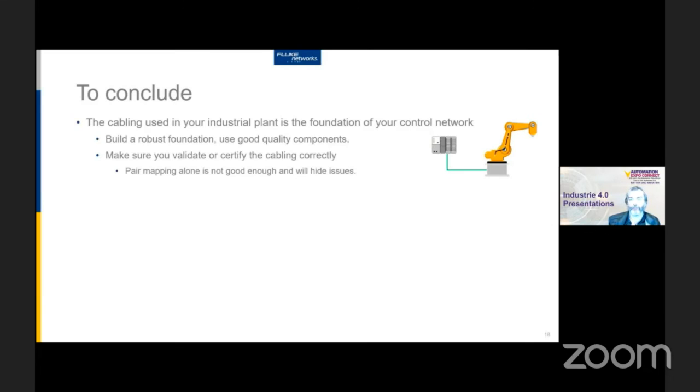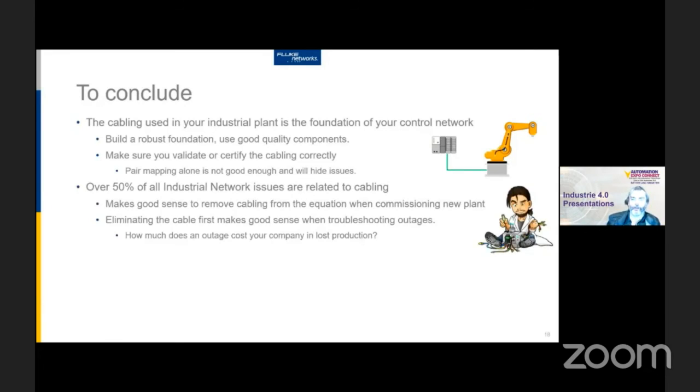Basic pair mapping or wire mapping, as it's called, is not good enough. It won't pick up split pairs, and it will hide issues in the cabling that may give you problems as you try to commission systems. Survey work has shown that over 50% of all industrial networking issues are related to cabling. It makes perfect sense to remove the cabling from the troubleshooting equation when you're commissioning the plant.